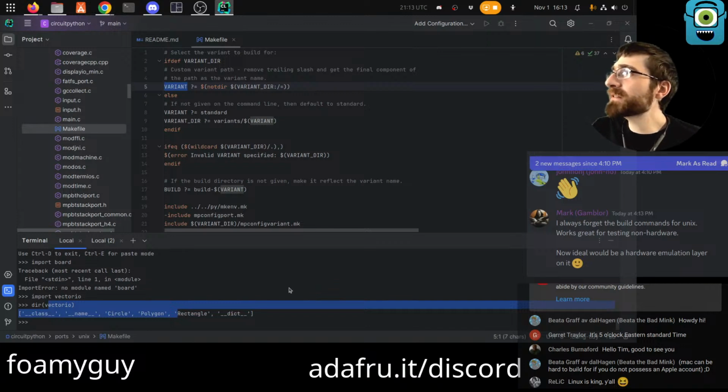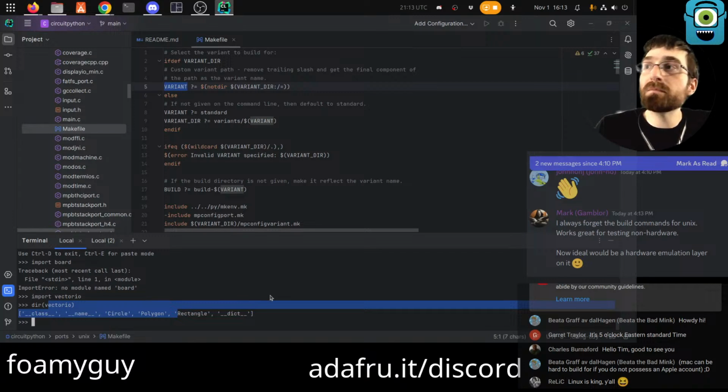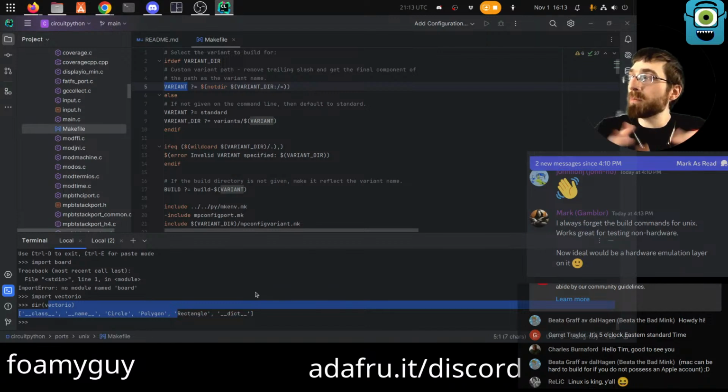I always forget the build commands for Unix. Works great for testing non-hardware. Now, ideal would be a hardware emulation layer on top of it. Yeah, I agree. I was pondering, specifically in displayio land, how hard it would be to hook up a fake displayio thing in there that writes to some software thing.